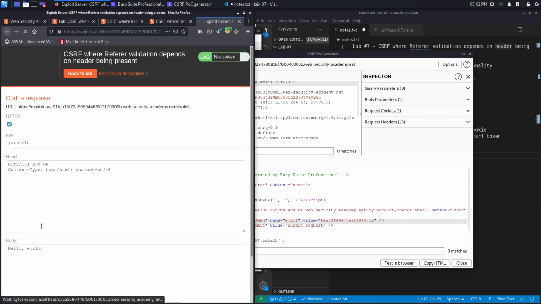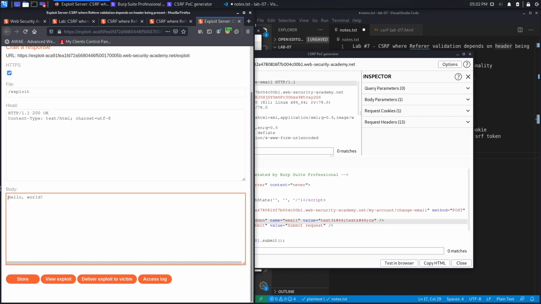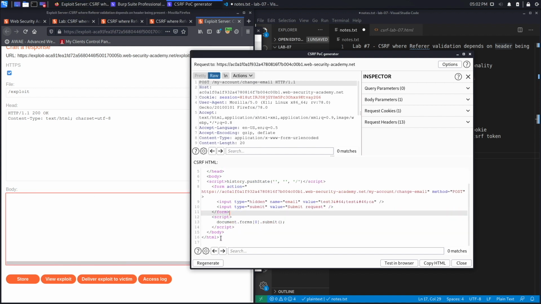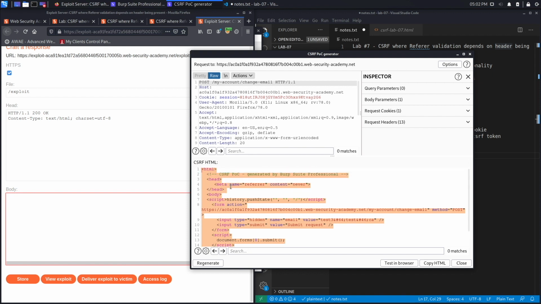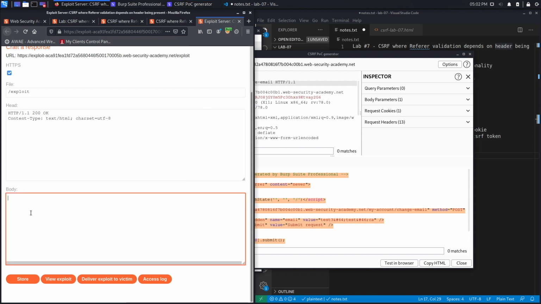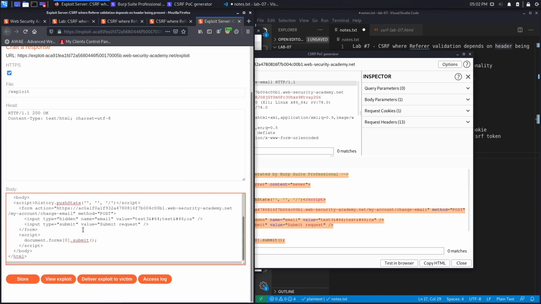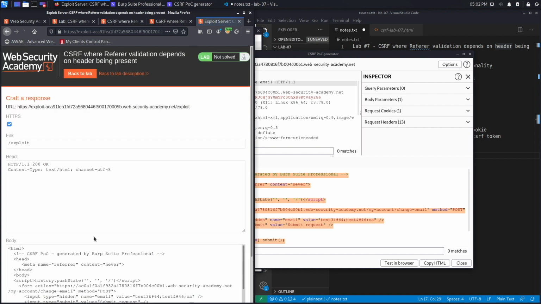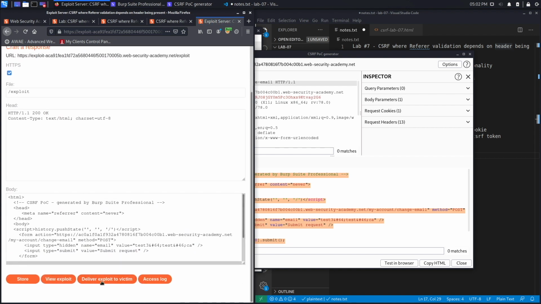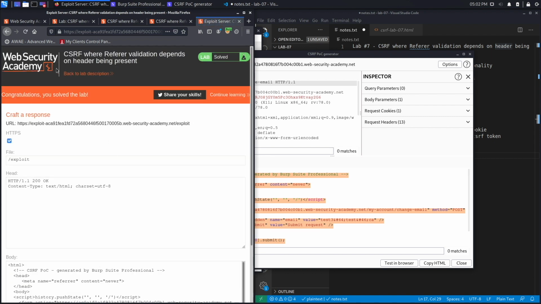So let's do that over here. In the body, let's remove all this and add our script. So copy, paste, store the exploit, and then deliver the exploit to the victim. And here we go. It says, congratulations, you solved the lab. All right, so we successfully exploited the vulnerability by using Burp Suite Professional.